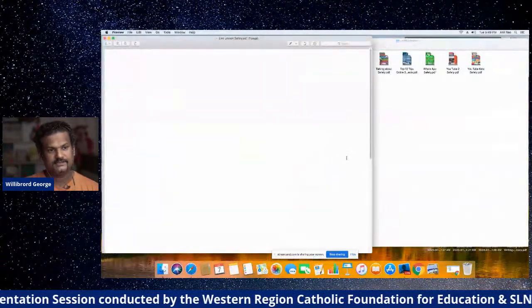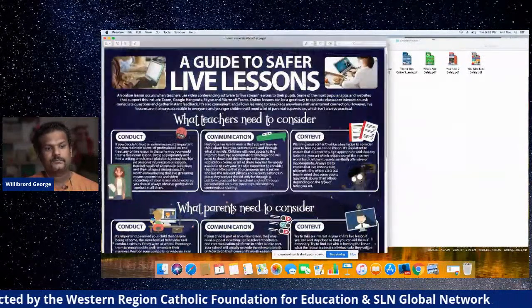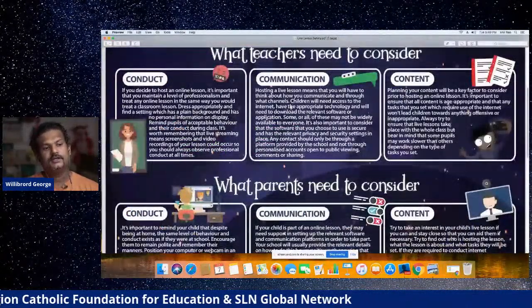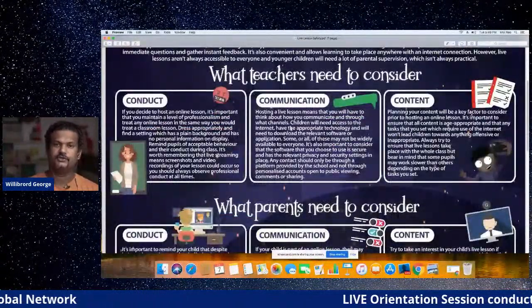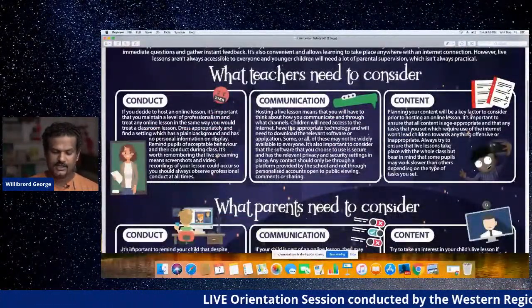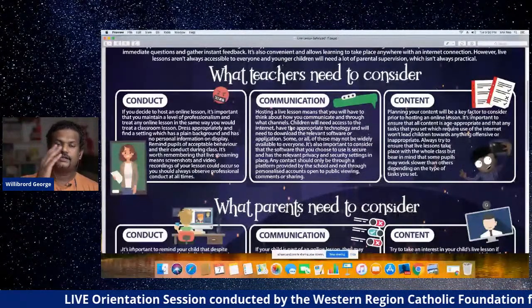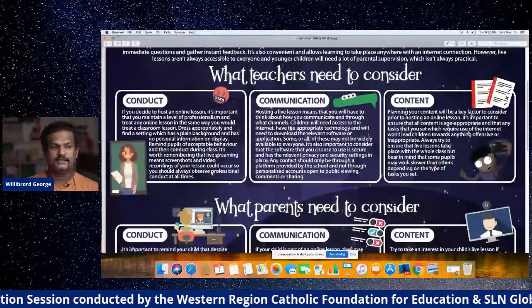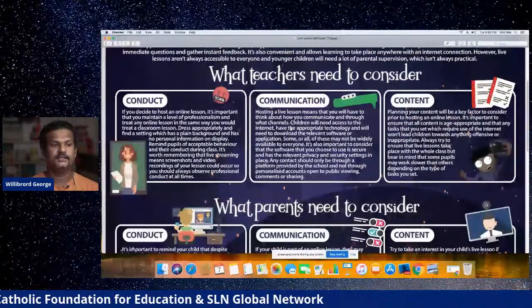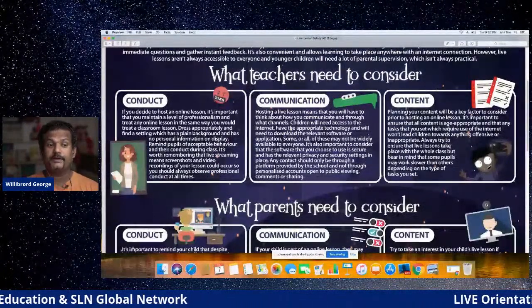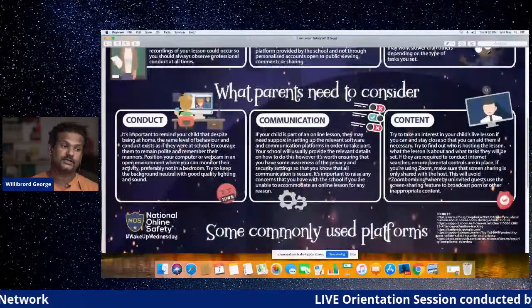Here is some more information for you about live lesson safety, certain things that you want to think about. Here is what teachers should consider: the conduct of the teacher. How is the teacher sitting? What is she doing? Who is she talking to? When is she asking? Because when a teacher suddenly starts saying, okay, Ayan, you answer, okay, Niharika, you answer, the other children who didn't get an opportunity also start really worrying. The communication, the content. What do parents need to consider? Again, conduct, communication, and content, right?